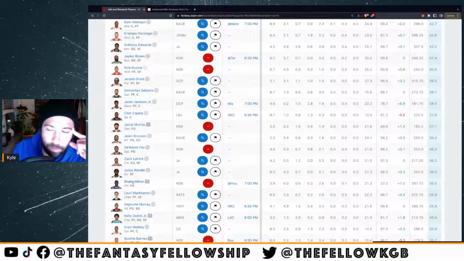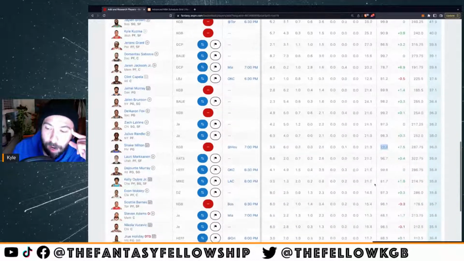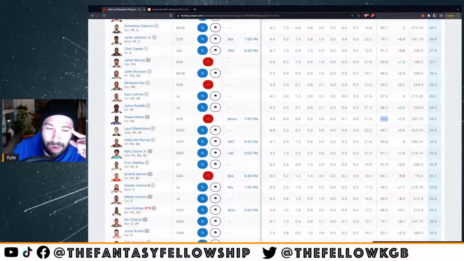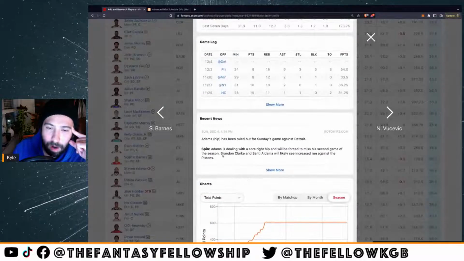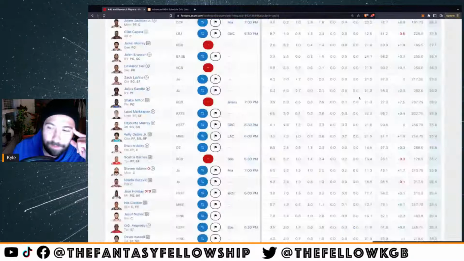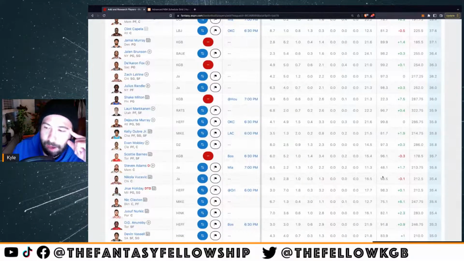There's Shake Milton, one of the first players on the list. So he's a priority add, I would say. I don't know why Steven Adams is only 48% rostered. He's out right now, but that one should be a good one. Let's look at Steven Adams here. What's up with him? He's got a hip injury, sore right hip. He's probably just taking a night off tonight. So he's definitely worth an add if you can get Steven Adams.